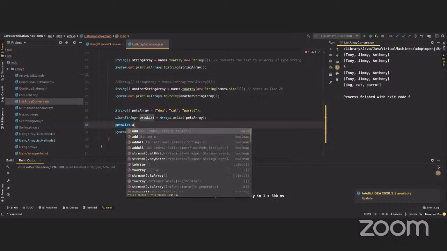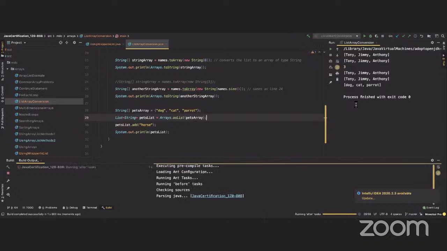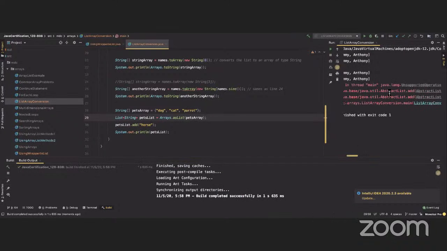Okay? And say add, and say maybe horse. Right? Now if I print that, I get an out of bound, why? Why am I getting this unsupported operation exception? Why? Do you have an idea? Well, I'll tell you, because this is a fixed list.